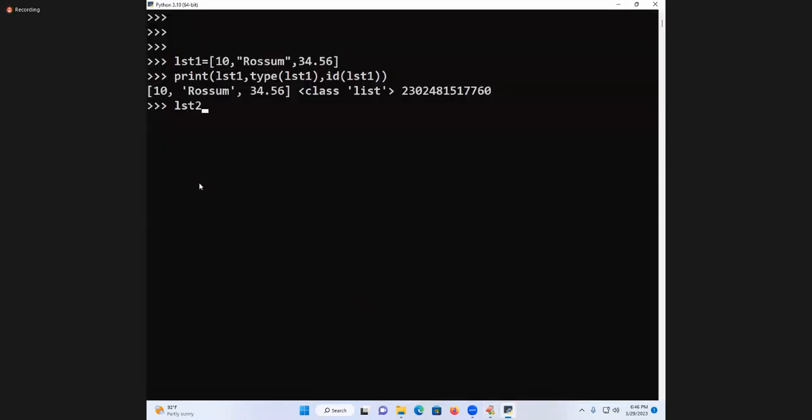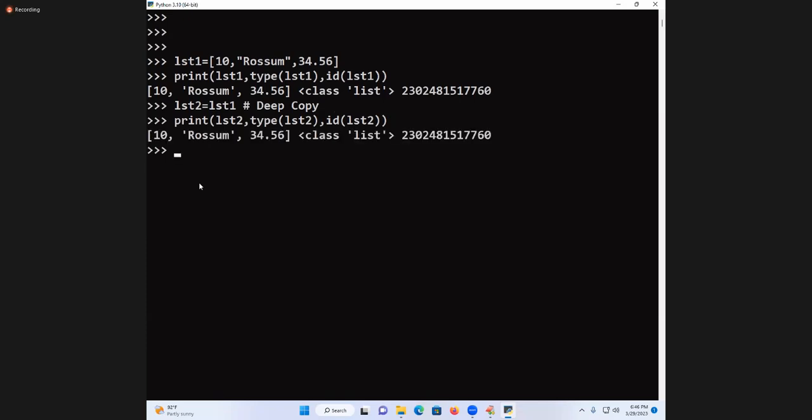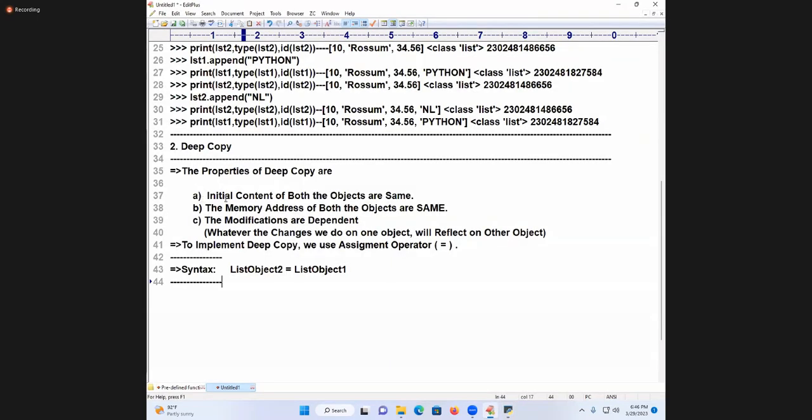Go to the example. Now, LST2 is equal to what? LST1. What did you understand? Deep copy. A lot of importance will be there in the coding. Now coming to the picture, print of LST2. What is this now? Type of LST2 and LST2 here. Are you following me? Now see the answer. We got the same address. What content is there? Come on, read out the properties. Initial content of both the objects is the same. The memory addresses of both the objects are the same.